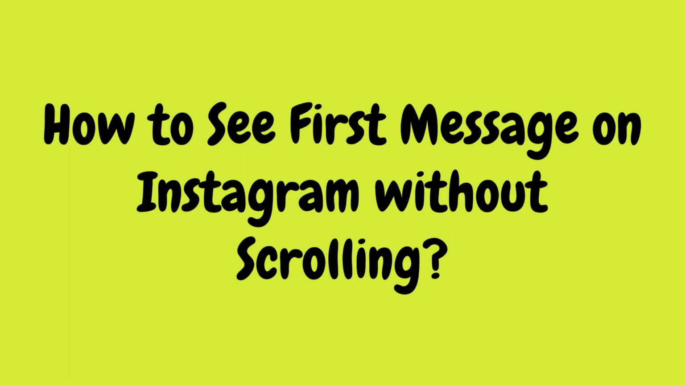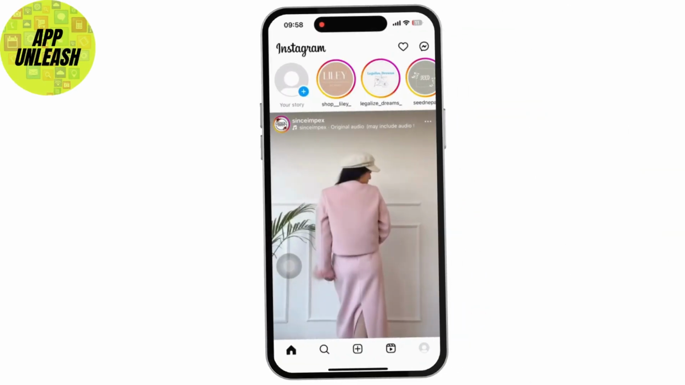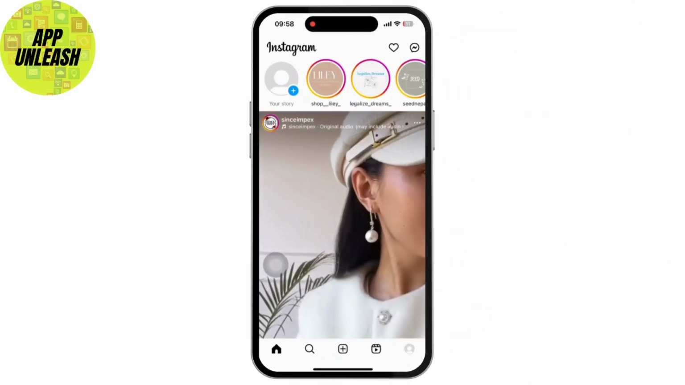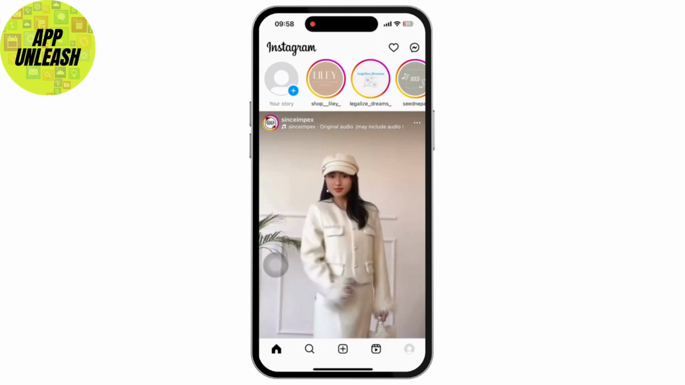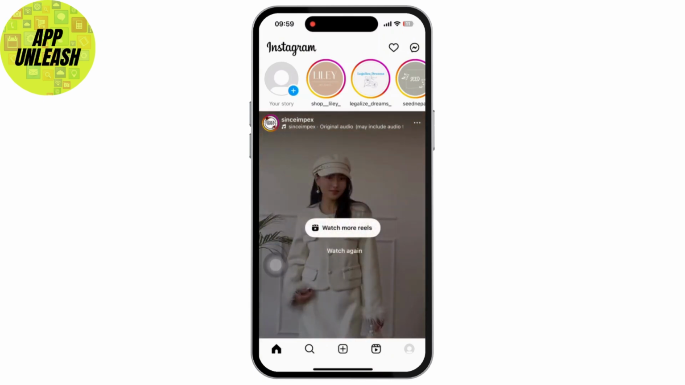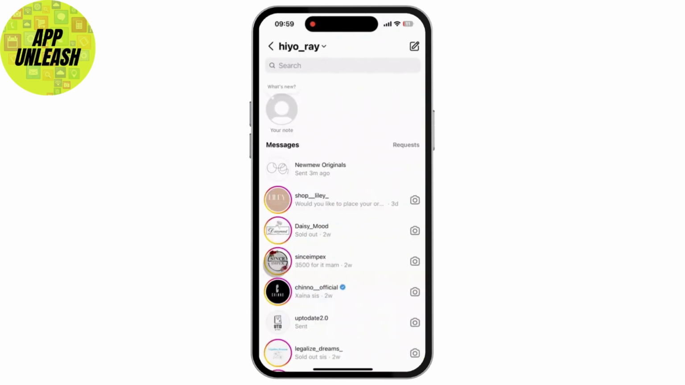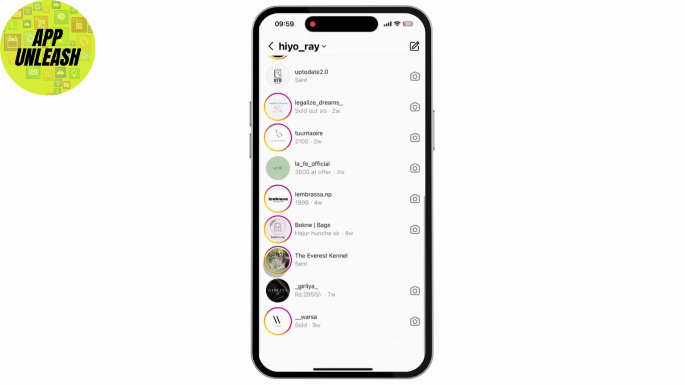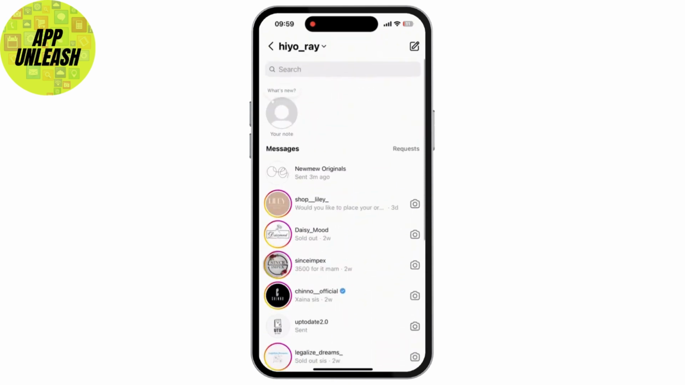To quickly view the first message in a conversation on Instagram without scrolling, you can use the side slider, also known as the fast scroll feature, that helps you jump to the top of the chat within a second. So first of all, open the Instagram app on your mobile device and simply log into your account and go to your direct messages. Now tap on the conversation you want to open.